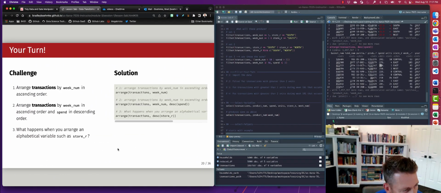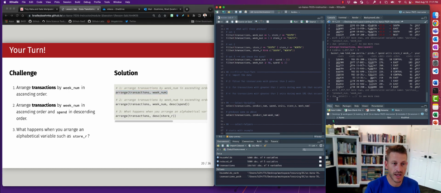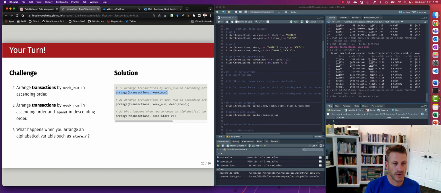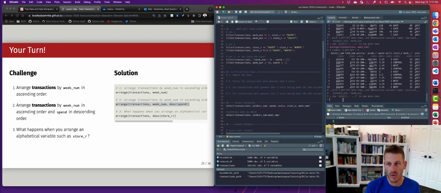All right, assuming you work through those, this is how we'd approach this. So number one, arrange transactions by week num in ascending order. Well, this is pretty straightforward. We just use arrange, and we're going to arrange the transactions data frame by the week num, and by default it will do it in ascending order. Now, what if we wanted to arrange the transactions where week num is in ascending order, but within each week we want to order the rows based off of spend in decreasing order, right?